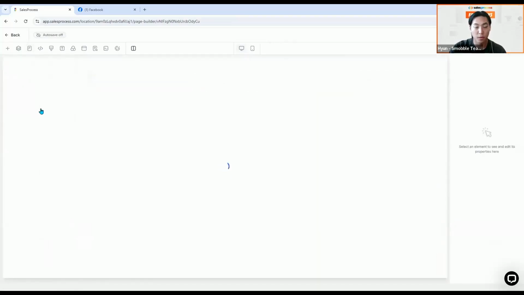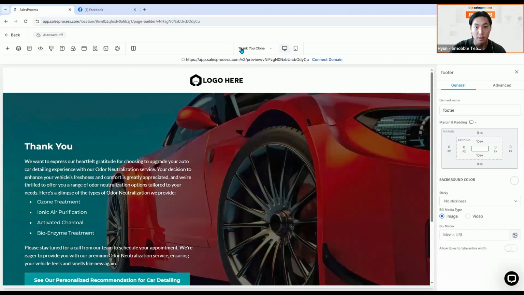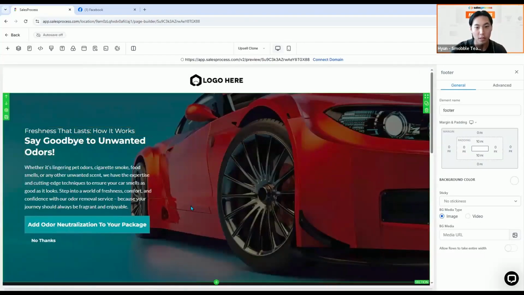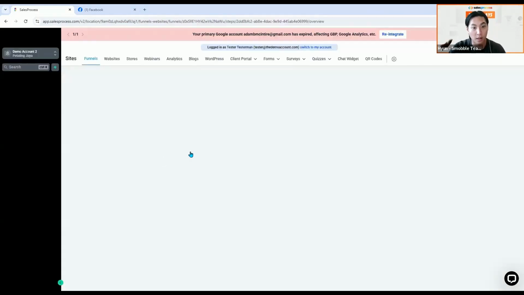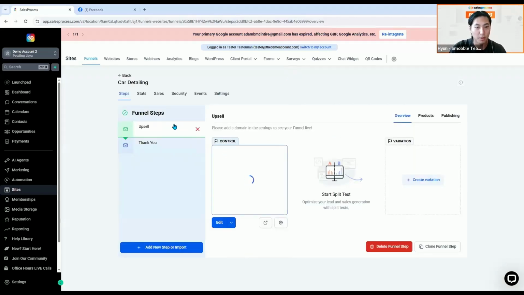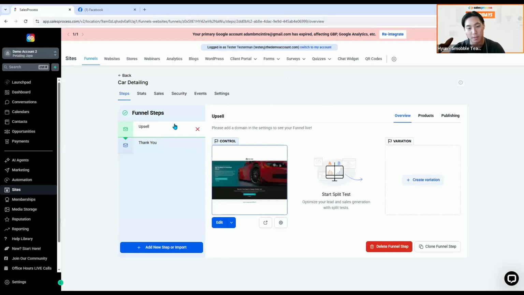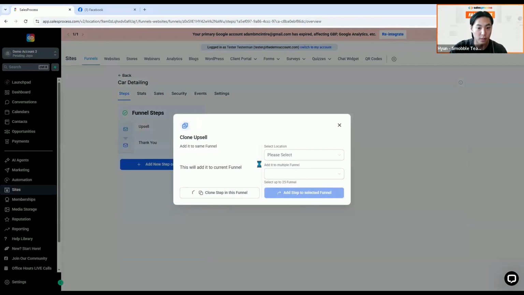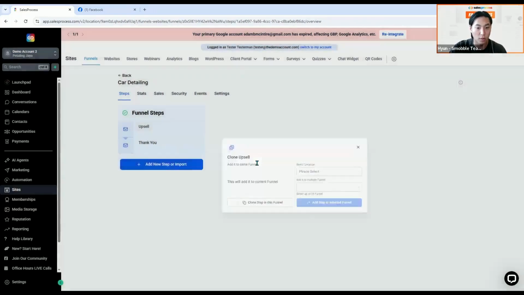So the first step is supposedly the first upsell, but I'm gonna go back here again and clone the first upsell so that the first step is the main product, and then I am upselling the car detailing product. So I'm gonna go here and clone funnel step, and if you click here, clone step in the funnel, I can directly go and clone this right away.